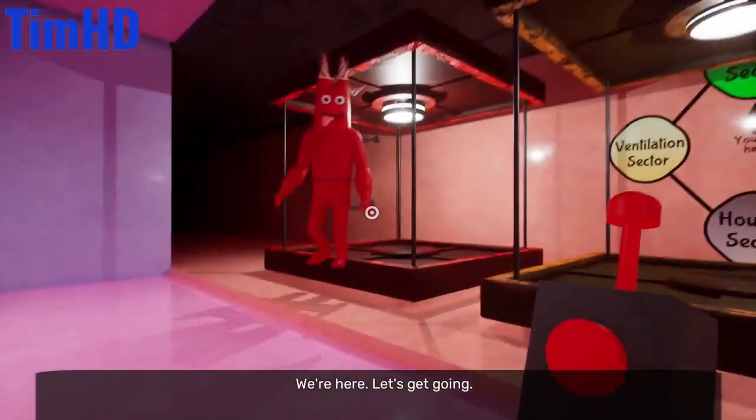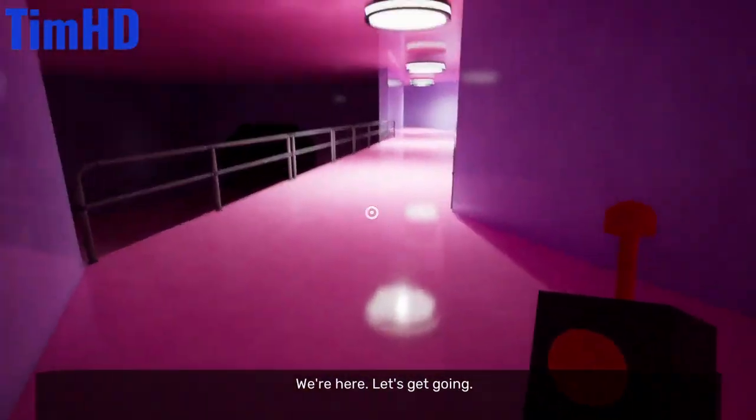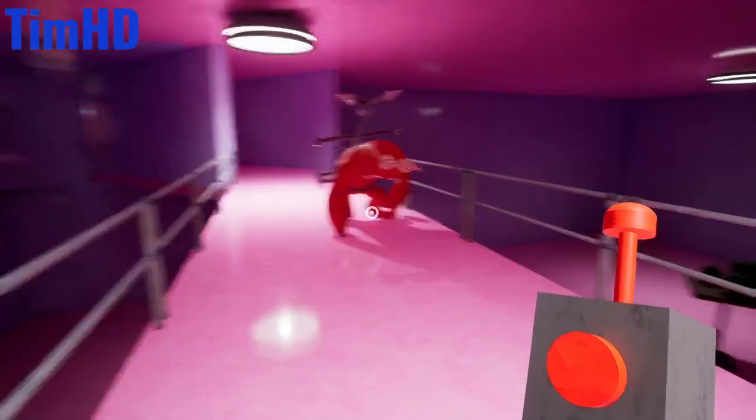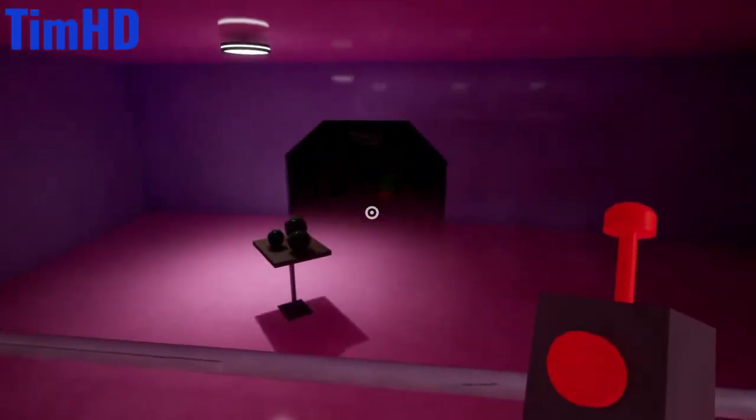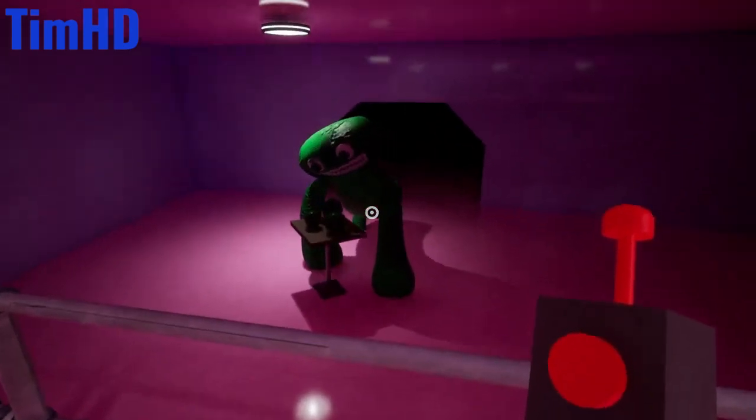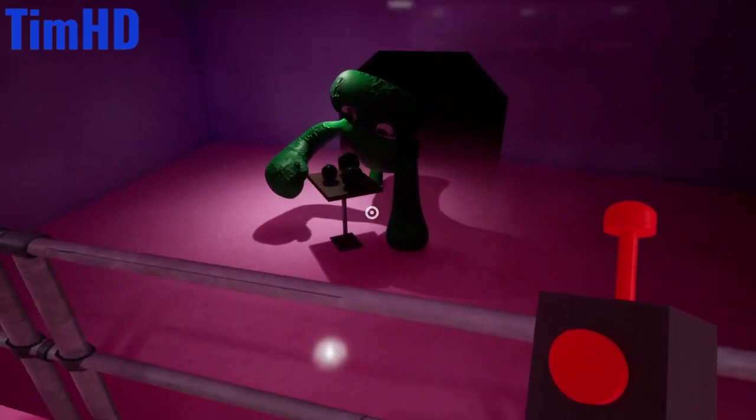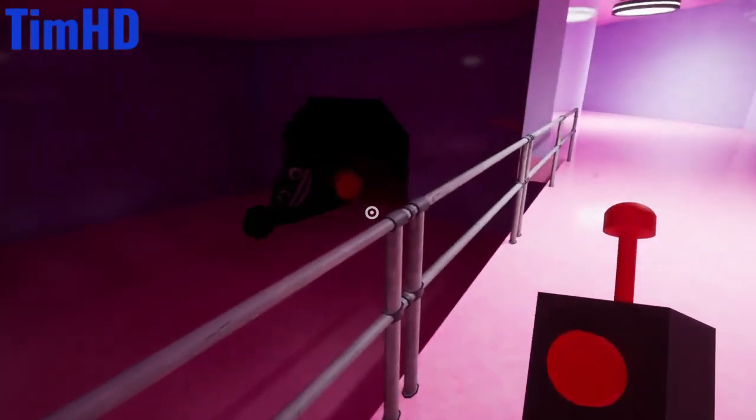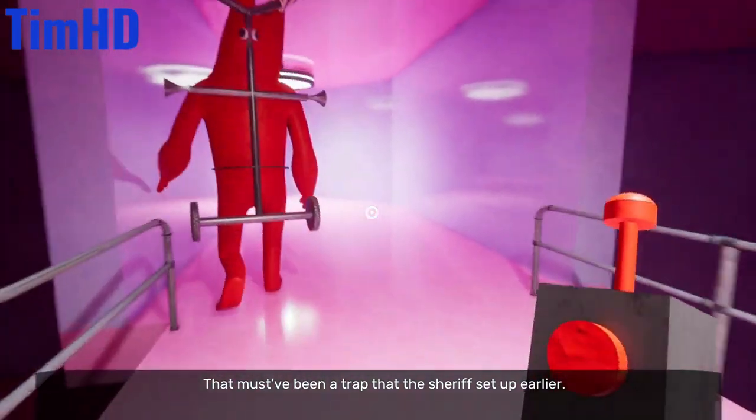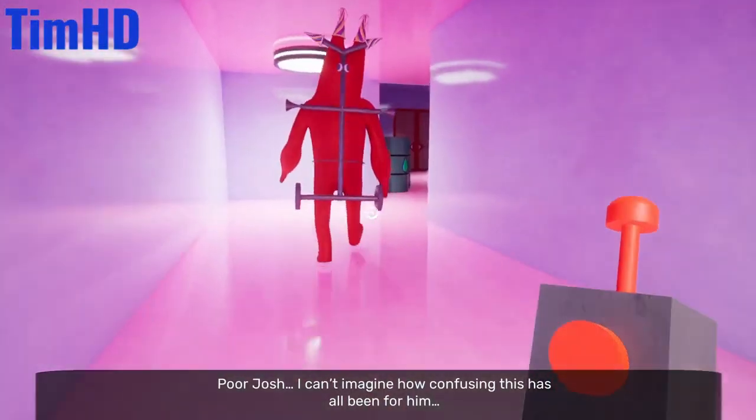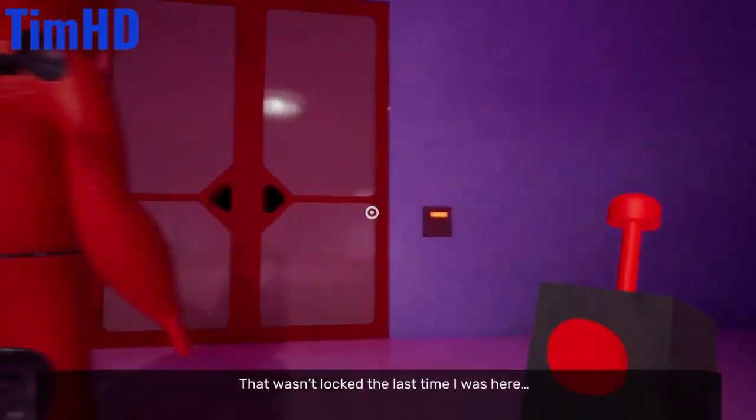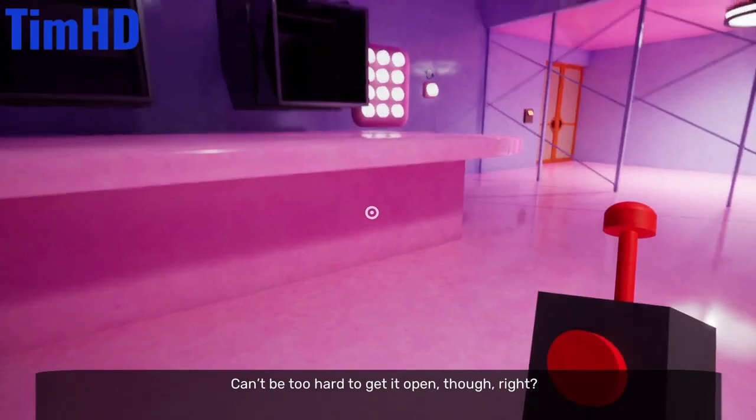We're here. Let's get going. Wait, get down! That must have been a trap that the sheriff set up earlier. Poor Josh. I can't imagine how confusing this has all been for him. That wasn't locked the last time I was here. Can't be too hard to get it open though, right?